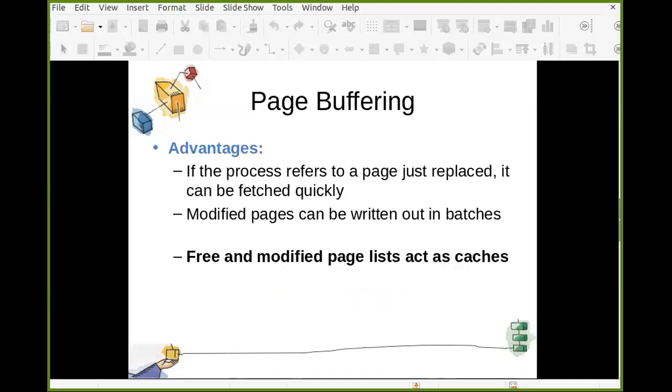So what is the advantage of page buffering? If the process refers to a page just replaced, it can be fetched quickly. Modified pages can be written out in batches, which will save your time. And basically, this acts as a cache. Buffer, when we say, is a kind of cache.